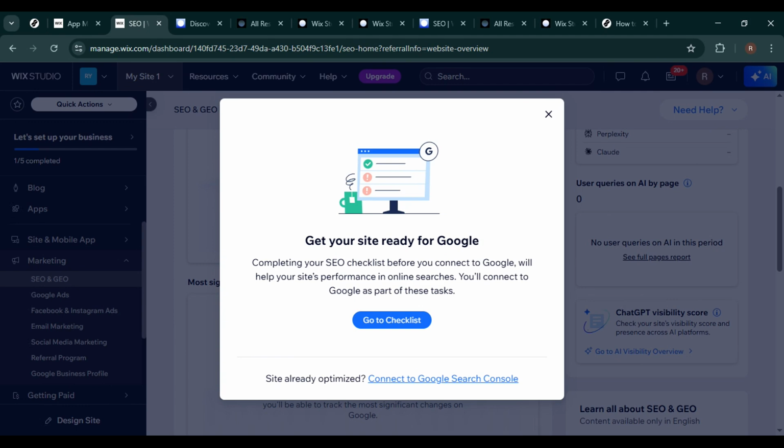Once the permission is approved, Wix will automatically verify your website with Google Search Console. You don't need to upload HTML files, add DNS records, or paste meta tags manually. Wix handles the entire verification process in the background. After a few moments, the connection will be completed. When the setup is done, you'll be able to see Google Search Console data directly inside your Wix SEO dashboard. This includes clicks, impressions, and search performance trends.